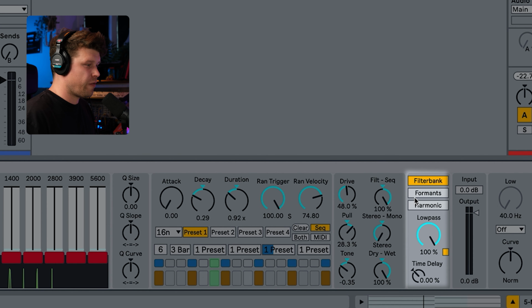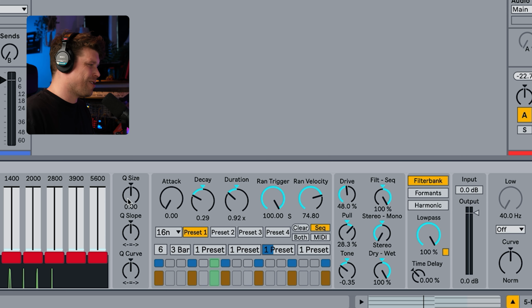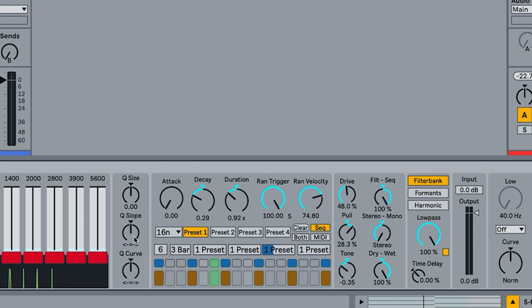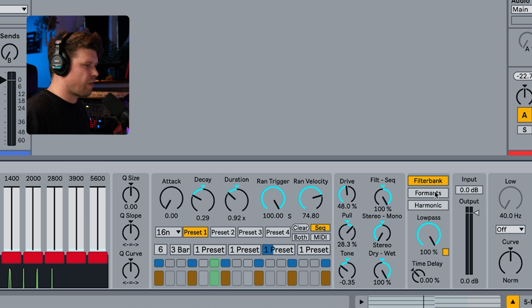Before we get onto the different filter frequencies here, the filter bank, Formant, Harmonic, let's take a look at this section here, which is the cue size, which is where we get some ambient textures evolving over time with the use of these filter, Formant, and Harmonic banks here. So let's bring it up.